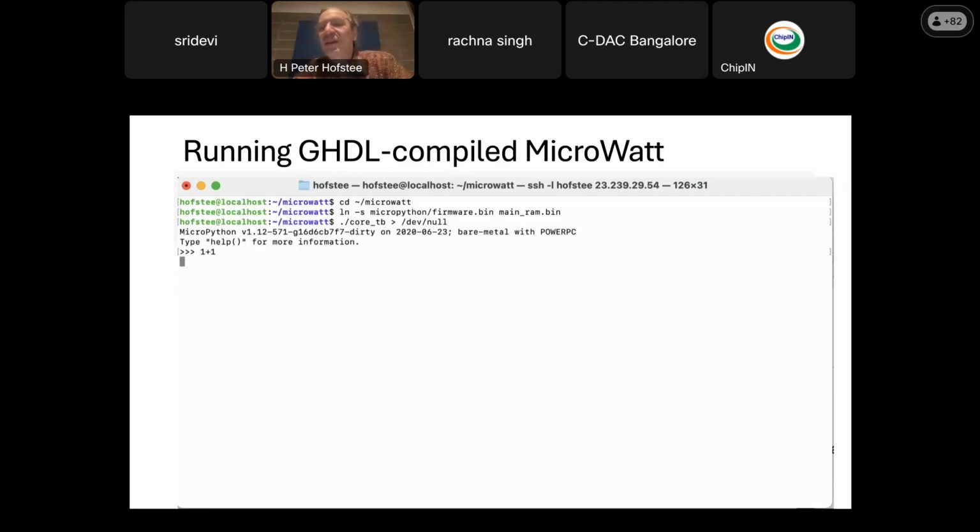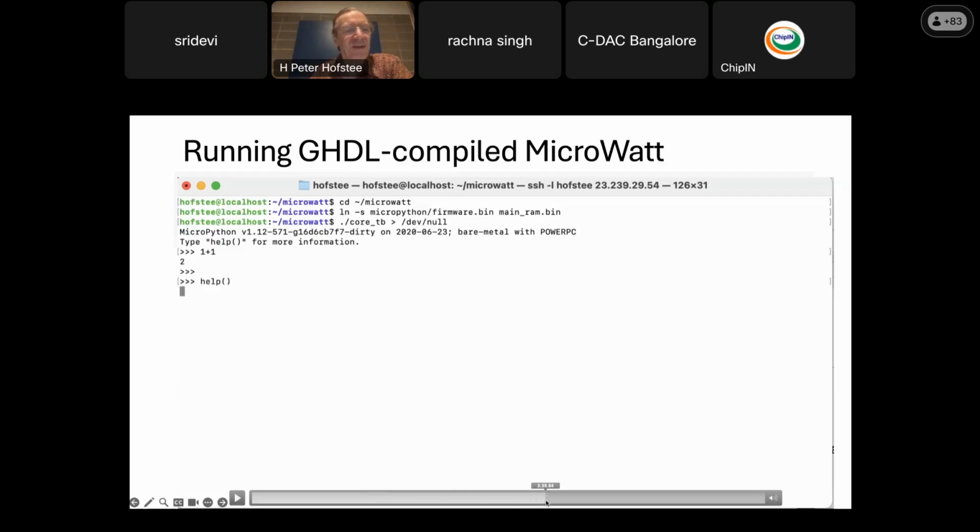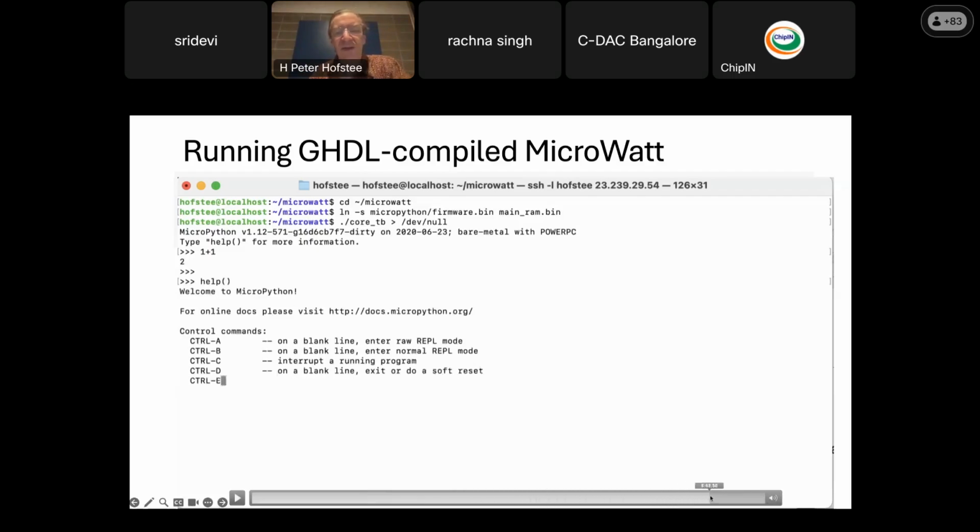That, of course, is because this is not running on actual hardware. This is the GHDL compiled version that is simulating the hardware. So for every little component of the hardware, the next state has to be calculated every cycle, and that takes a while. So let me fast forward through it here. It does come up with the right answer, and I also gave the help command. And indeed it all works.